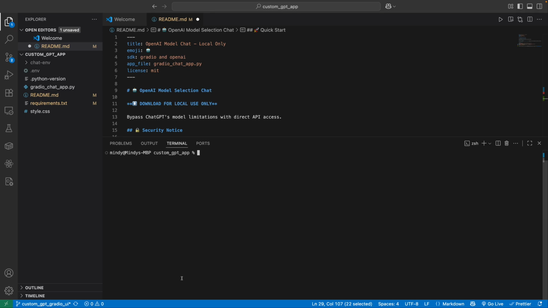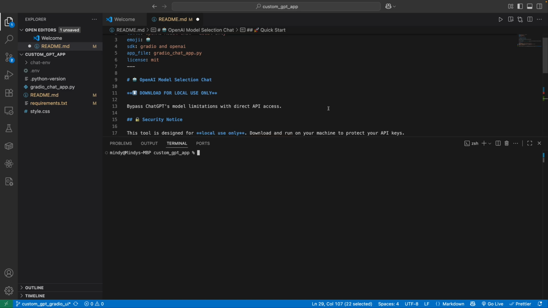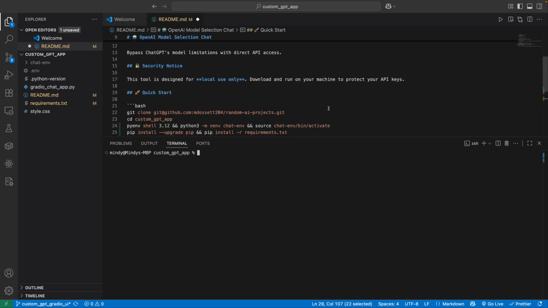This is a quick demo on how to use the OpenAI model chat. This is simply a Gradio app, and we use the Gradio and OpenAI SDK. What you can do is pull my code from my GitHub, and go into the custom GPT app.